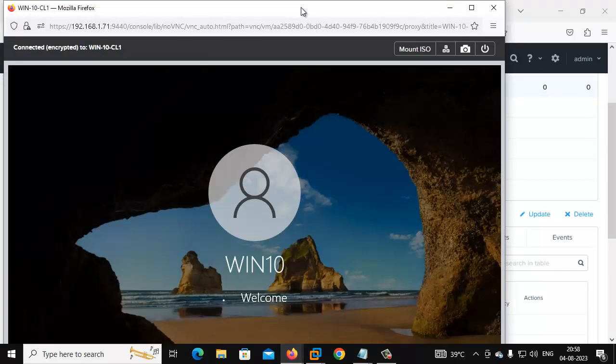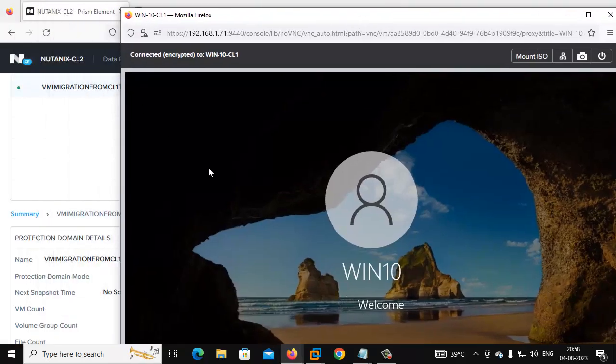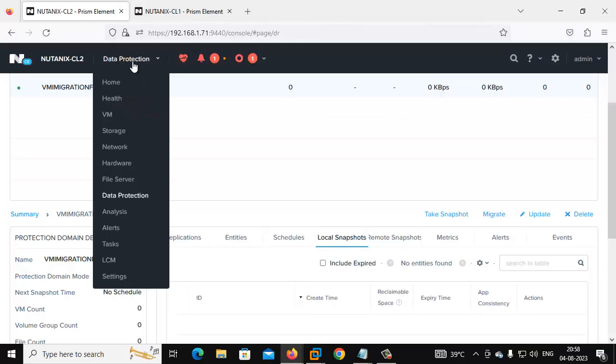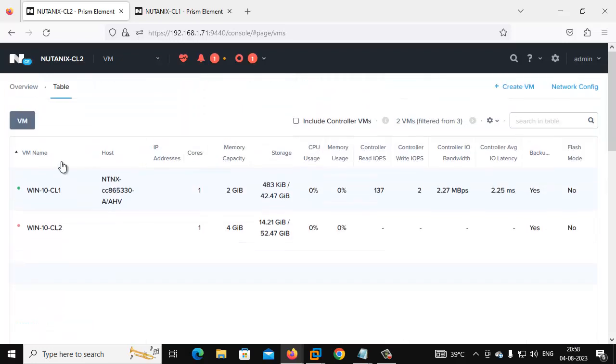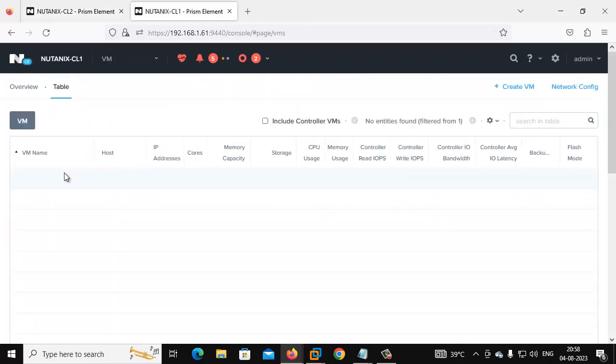So the VM has been powered on from cluster 2, but this VM was migrated from cluster 1. So we can see the VM in cluster 2. In cluster 1, there is no VM. We have migrated it to cluster 2.